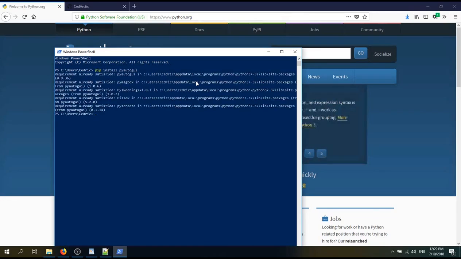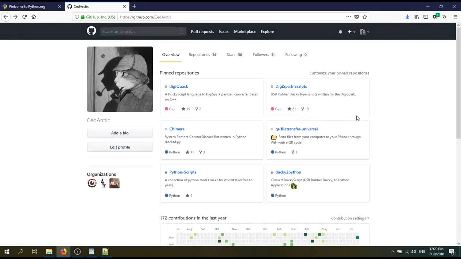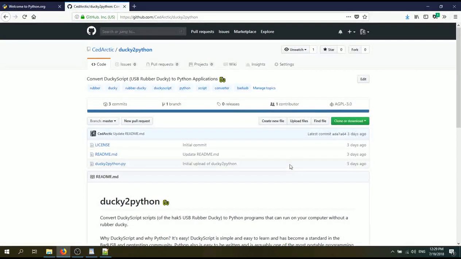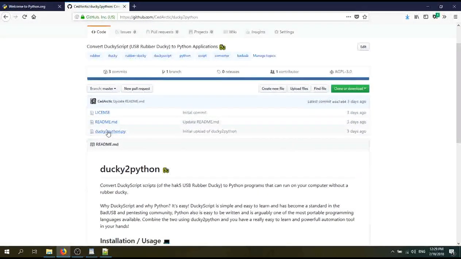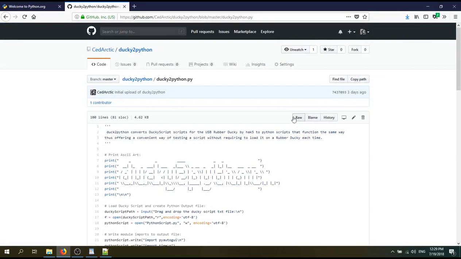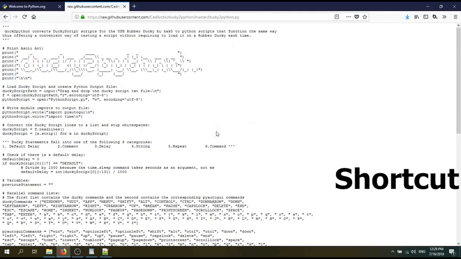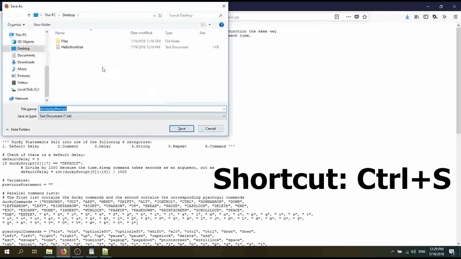Once the installation is complete, just close the window and head over to the GitHub URL that I have in the description. From here, you want to go over to where it says Ducky to Python, and once you're in the Ducky to Python repository, you want to click where it says Ducky to Python.py. Now I'll click where it says raw, and once that's loaded, just go ahead and save it. I'm gonna save it onto my desktop and call it ducky2python.py and hit save.